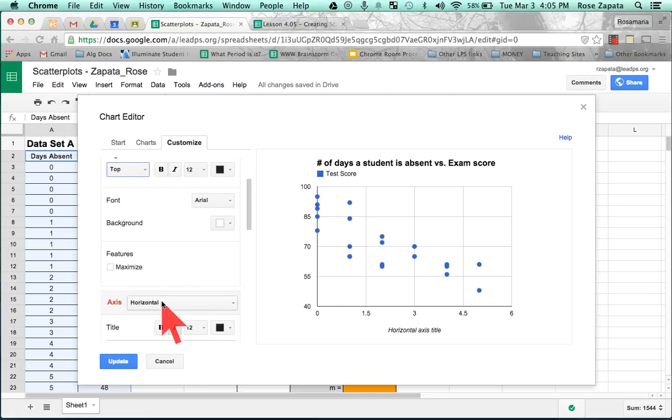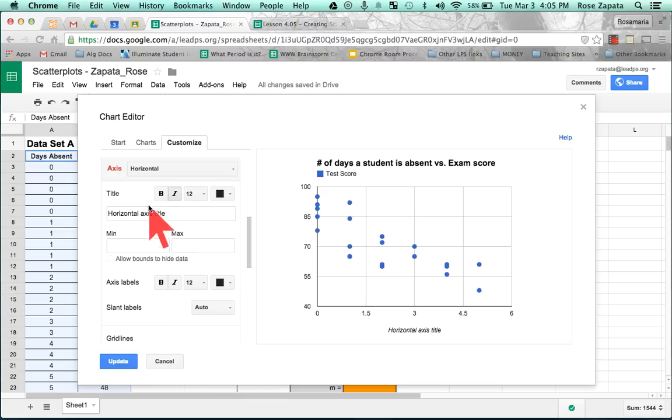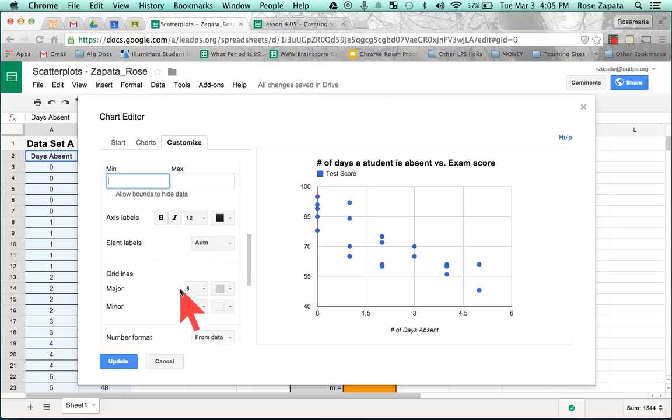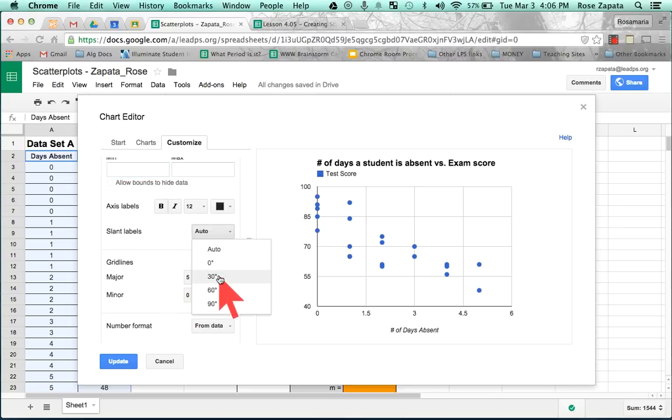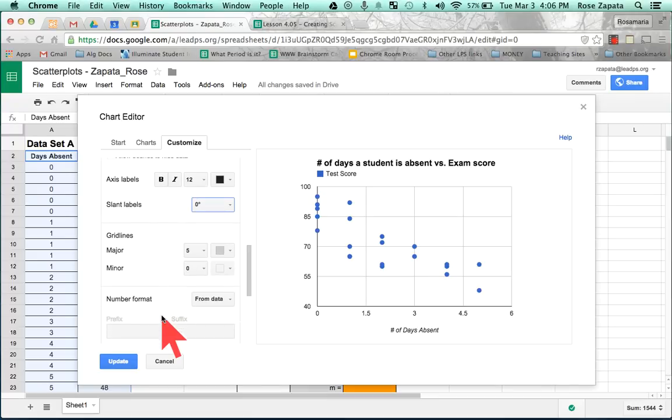Keep scrolling down, and then you see axis. So the axis, right now we're going to talk about the horizontal axis, which is this one here. First off, the horizontal axis is my x-axis, which represented the number of days absent. And as soon as I click out of that, you'll see it update. You could change the way it looks, decide if you want these to be slanted. I like 0, it's fine. But then this idea of grid lines. The grid lines are these lines here.